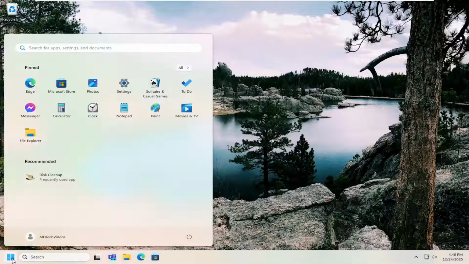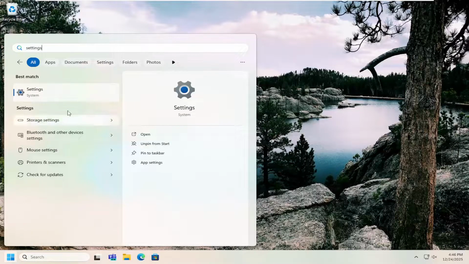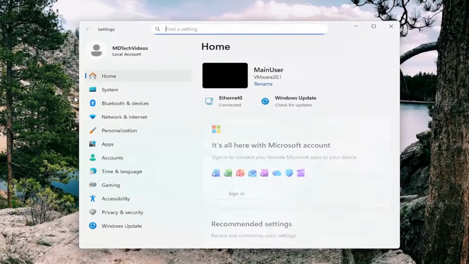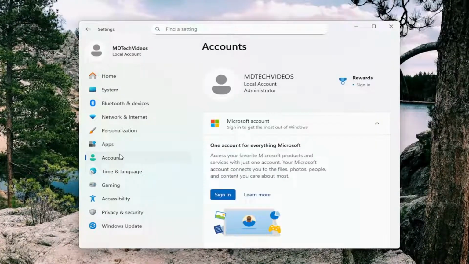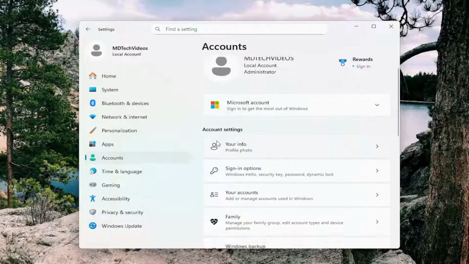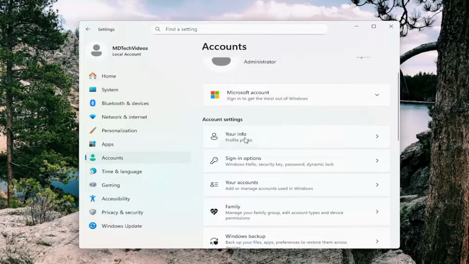So what I have to do is open up the search menu and search for settings. Best result, you come back with settings. Go ahead and open that up. Select accounts on the left panel. And then on the right side, you want to scroll down underneath account settings and select your info.